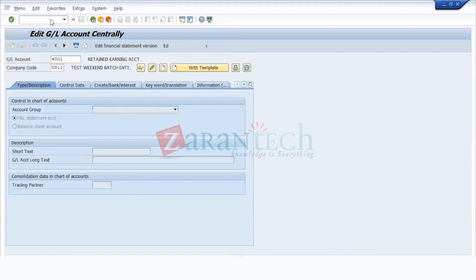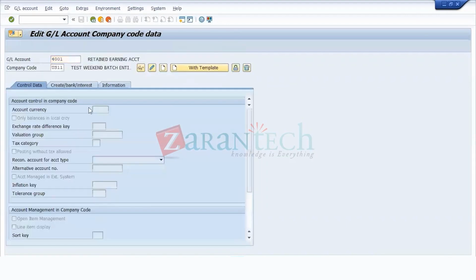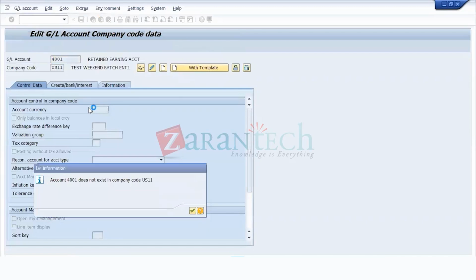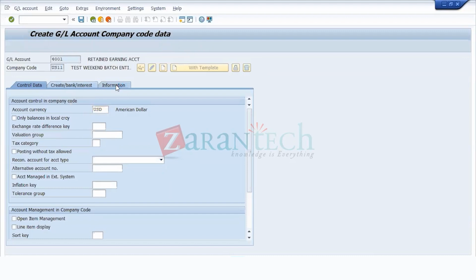So for that, I can go to FSS0, and here I can create it. I can see it does not exist in US 11 yet, so I will not be able to use it yet. Let's try to create it. As part of your company code data, you have three tabs: the control data, then the create or bank data, and interest, and the information, which means who has created it and so on.